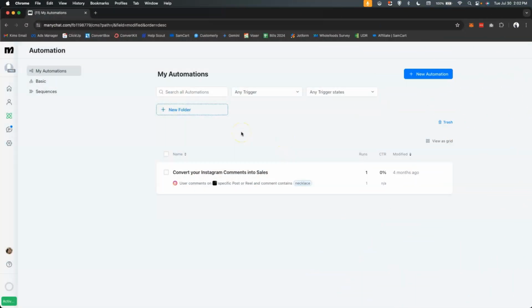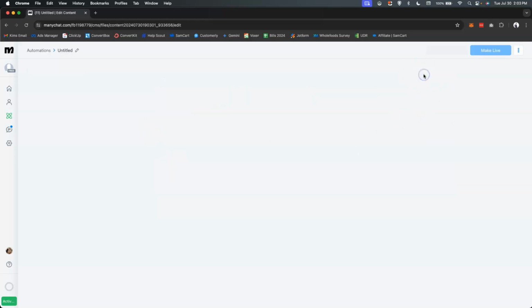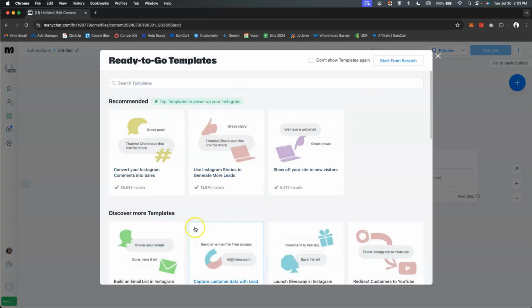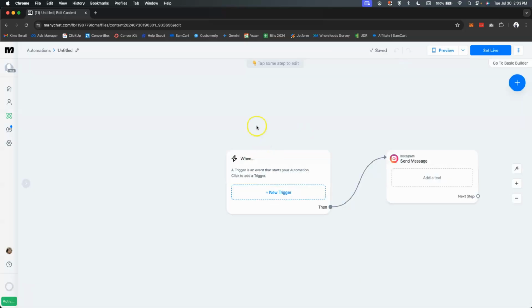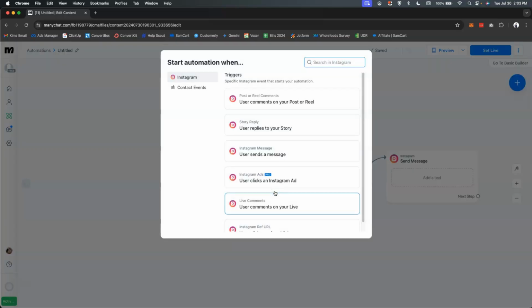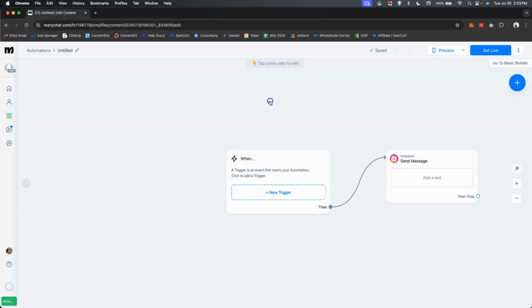Alright, so I am logged into my ManyChats account and I am currently under the automations section. So what we're going to do is create a new automation by clicking on new automation on the very top. And instead of using one of these templates, we're going to click on start from scratch on the very top right here. Click on that. And we're going to set our new trigger. So what we want to do is have this automation be triggered by a comment on one of our posts or our reels.